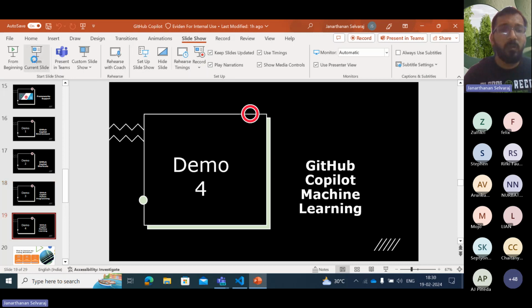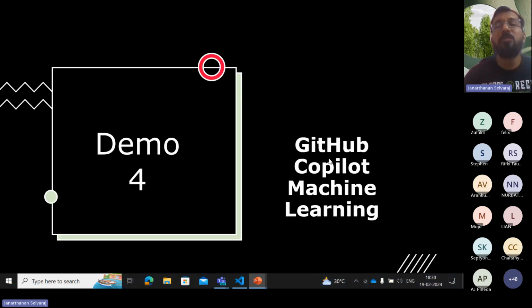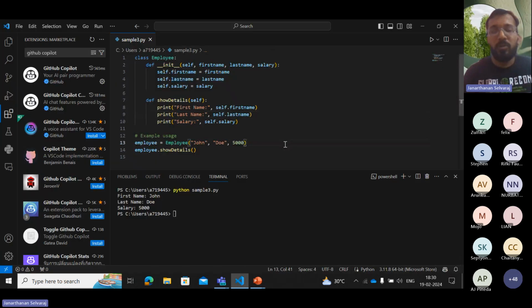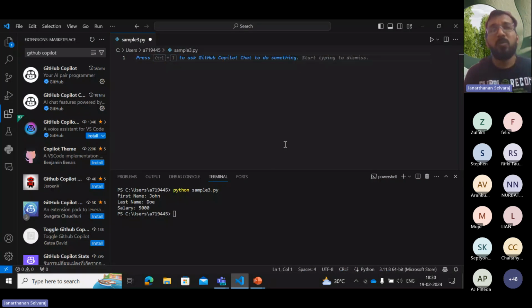The next hands-on we will discuss is how to deploy a machine learning model with the help of GitHub Copilot. Okay, let's do that. How to develop a machine learning model? Most of you are aware of the Titanic dataset, a popular dataset used to build any ML model. For that, we need to import some libraries.